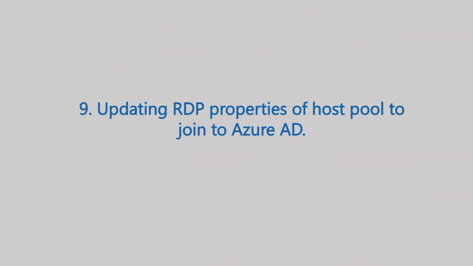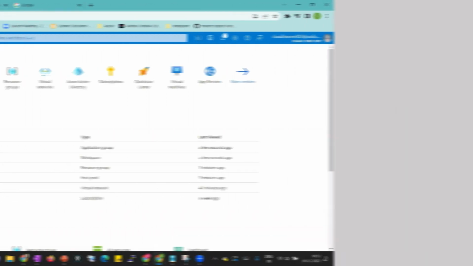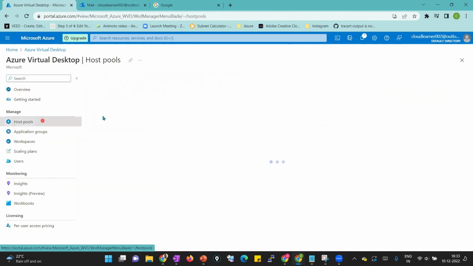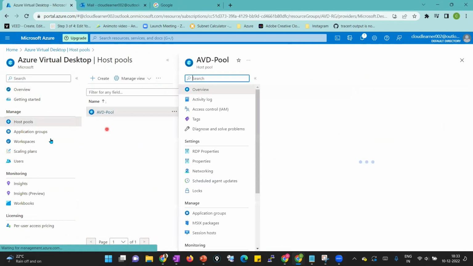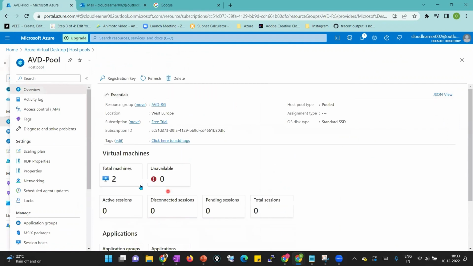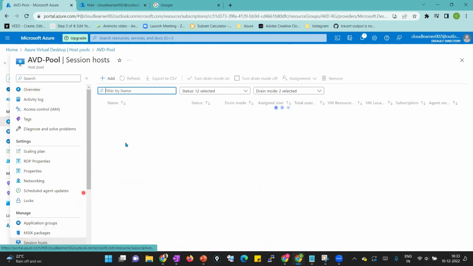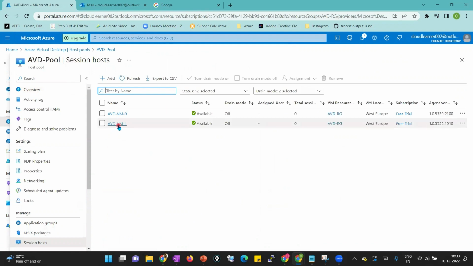Next, we will update the RDP properties of the host pool session host to add them to the Azure Active Directory domain. For that, I'm going to Azure Virtual Desktops and selecting the host pool that I created. Here you can see 2 virtual machines. Virtual machines are nothing but the session hosts that we created in our host pool. If you go to the session host, you will see the 2 virtual machines that we created, but these are not added to the domain. These are just workgroup machines.